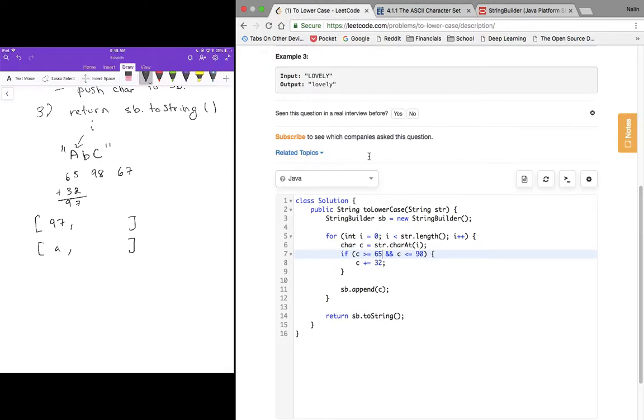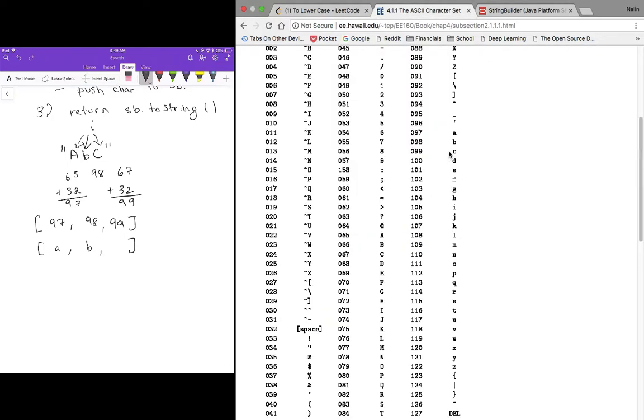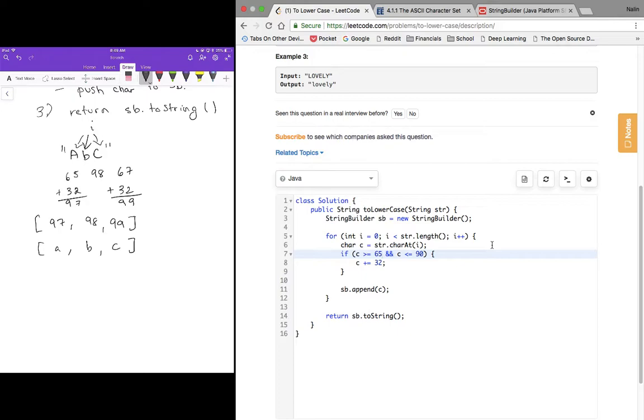And then we continue on with i equals 1. So lowercase b, which is 98. 98 is not in this range, so we'll append 98 to this string builder, and 98 is b. Finally, last one, uppercase C, the ASCII value is 67. It falls in the range, so we'll add 32 to it. 99, we'll append 99, and then 99, the value should be lowercase c, which it is, as we see. And then we just return sb.toString, which is going to give us a new string of abc. And that is the proper output that it should be.